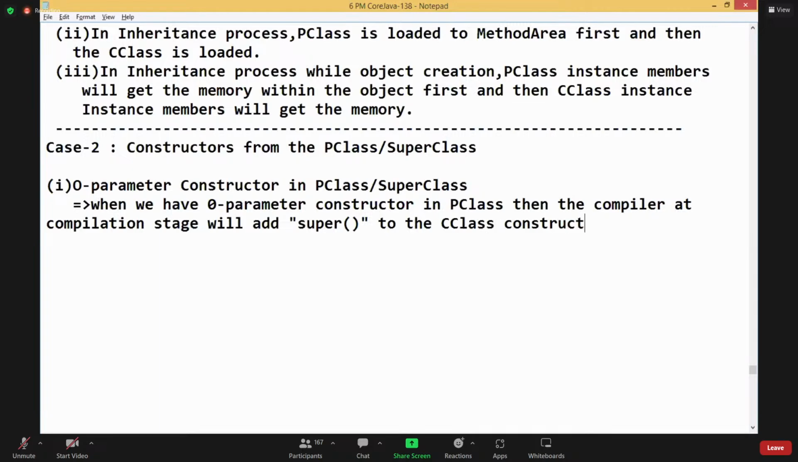Child class constructor, and which is a parent class constructor call. Have all of you understood this? Everybody can remember. Who is adding super()? The compiler. The compiler will add it for the zero parameter constructor only.